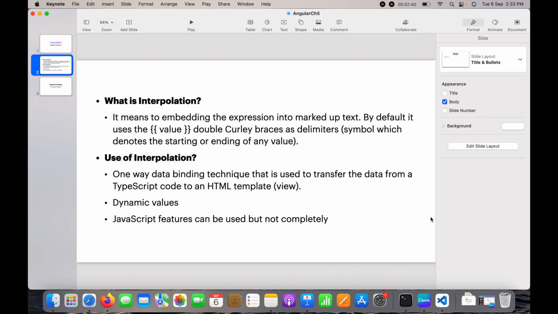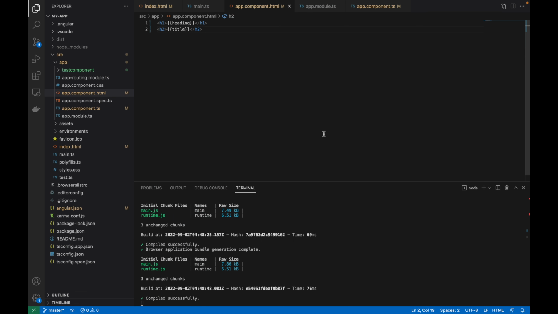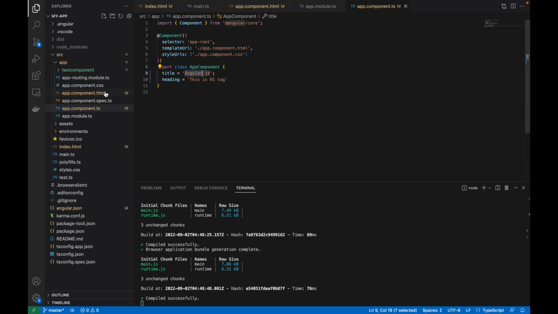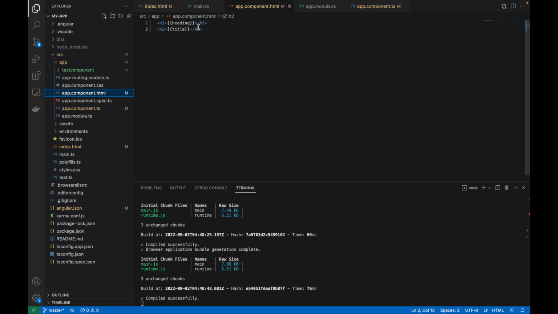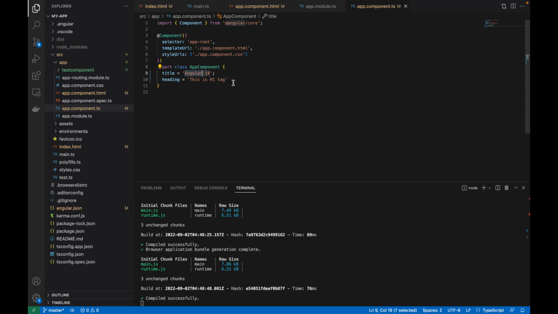So let's move to Visual Studio Code. Here I am continuing the same video, from the same place where we were in the last video. Till now we had a discussion related to heading and title. Here you can see this is the TypeScript code and this is the HTML code. Suppose I want to pass a value from the TypeScript code to the HTML code, we can access it like this. We can also access any method inside an interpolation.